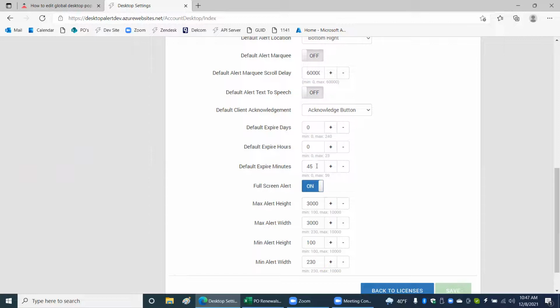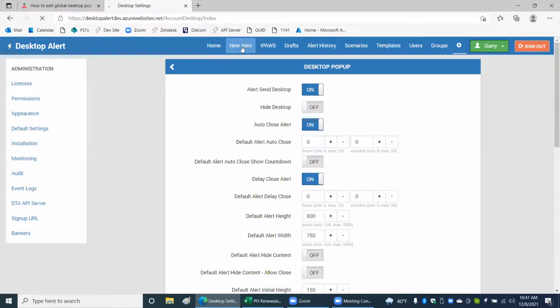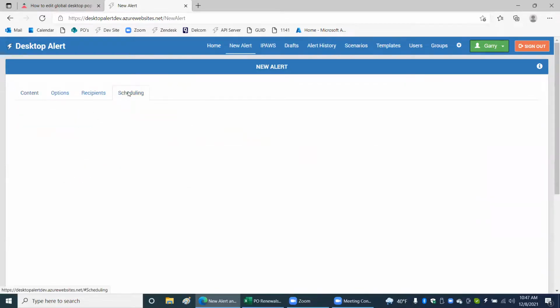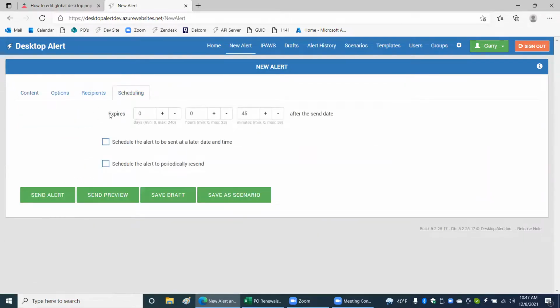It'll keep trying to tally acknowledgements until it reaches the expiration period, and then it stops tallying acknowledgements and the alert stops. If we go to new alert, we go to scheduling, and you'll see expires days, hours, minutes, 45. We just set that for the demo server. Most alerts, probably 2 to 4 hours, is your typical message that you want to get out there.